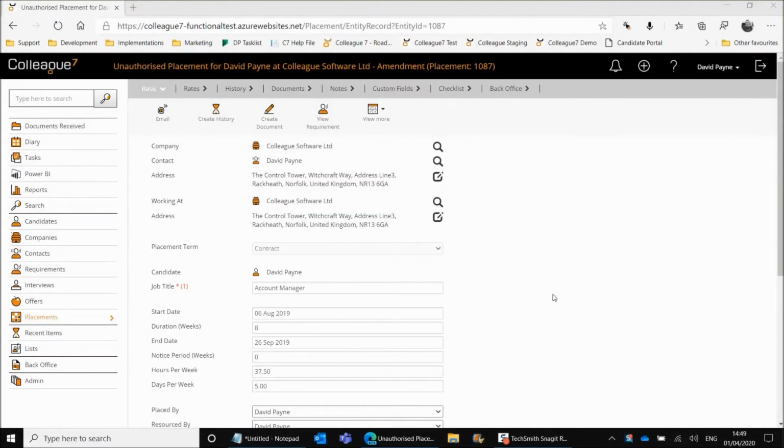The next point to go through is just in relation to the work that was needed for IR35.